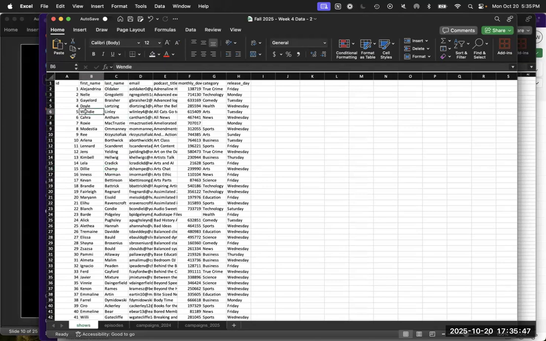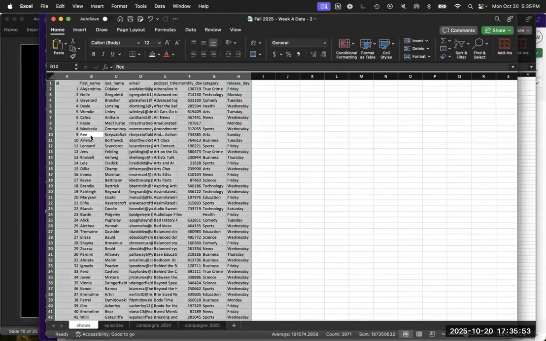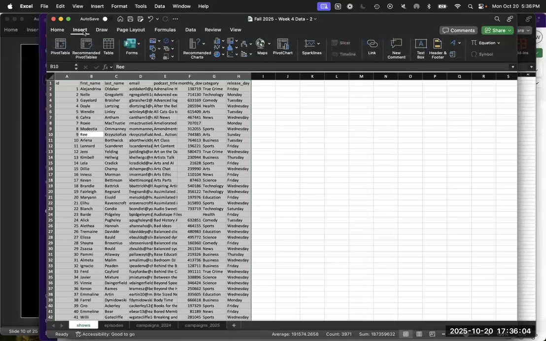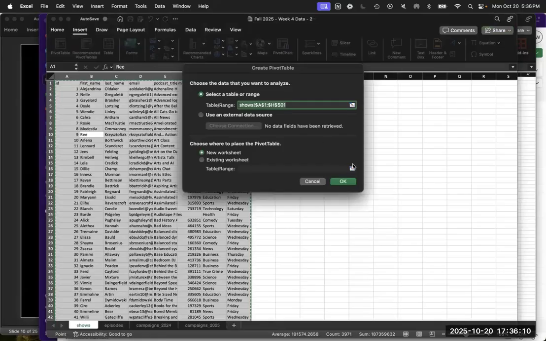So first you do Control or Command A to select all. So I'm in my shows tab, I'm selecting all my data, a good little shortcut for that, it's Command A or Control A, great. And then I think you go to Insert and then Pivot Table. Great, Insert up here in my ribbon, and then you click on Pivot Table, all right, fantastic.